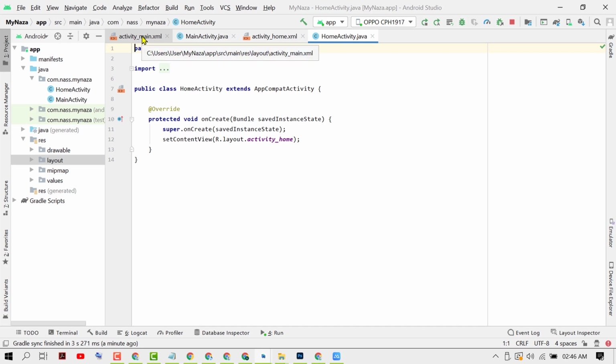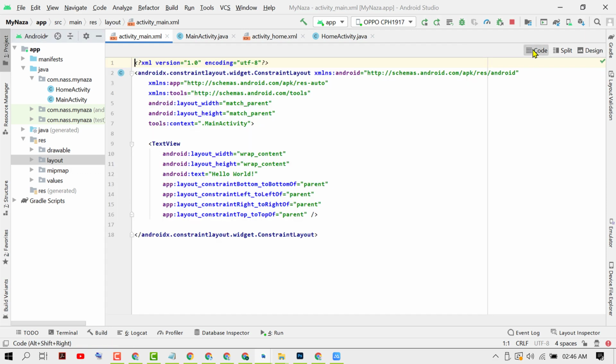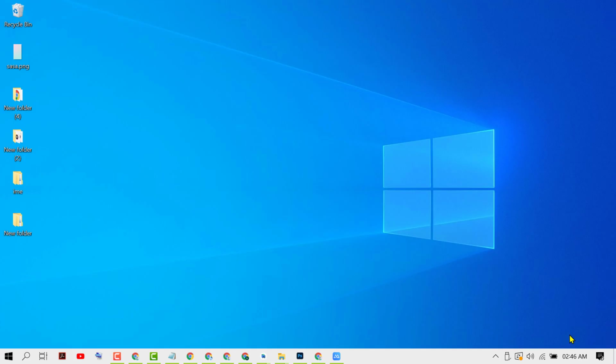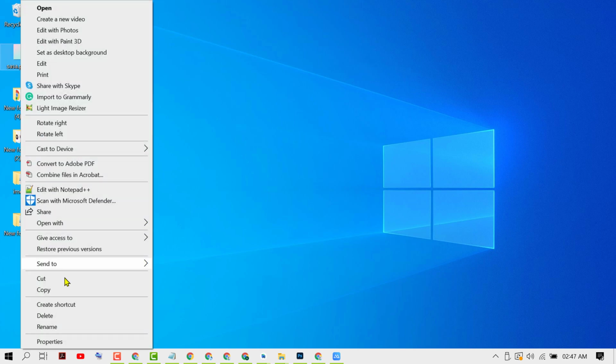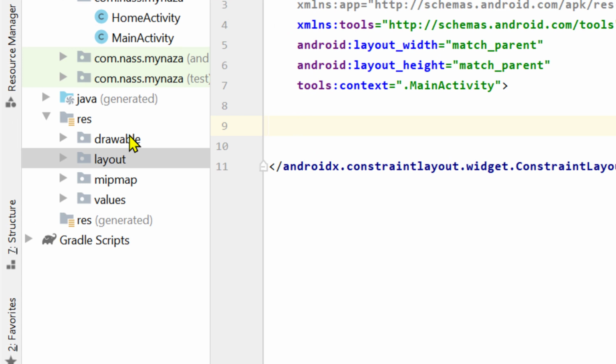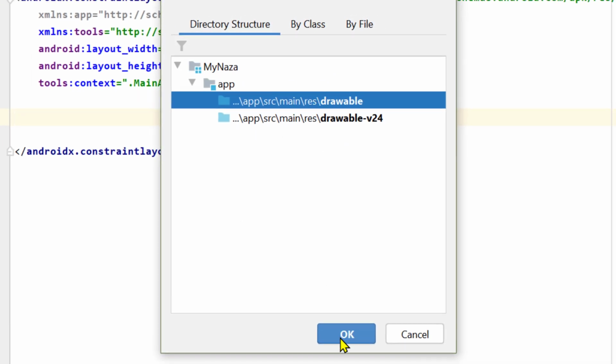Now click on activity main XML, click on code and remove the text view. Now copy and paste your image. I have this PNG file and you can download this PNG file from this website and paste it in the drawable. So right click on drawable and click on paste, select the first one, then OK.